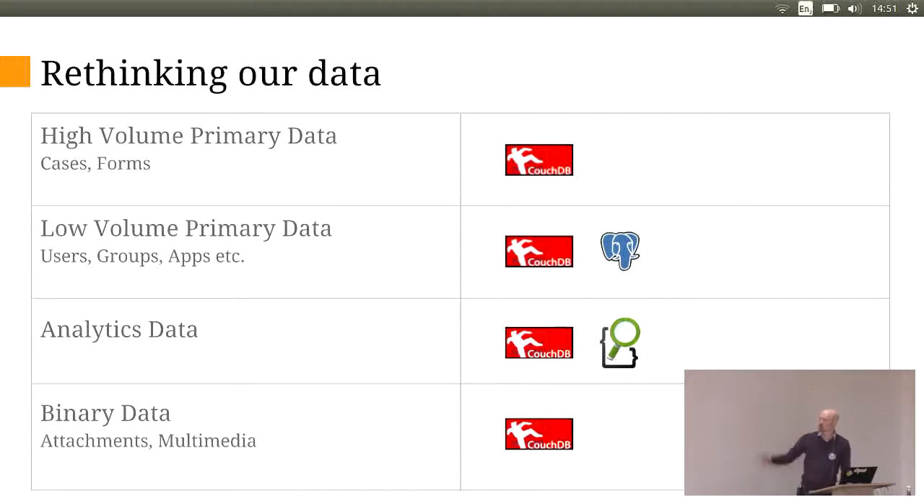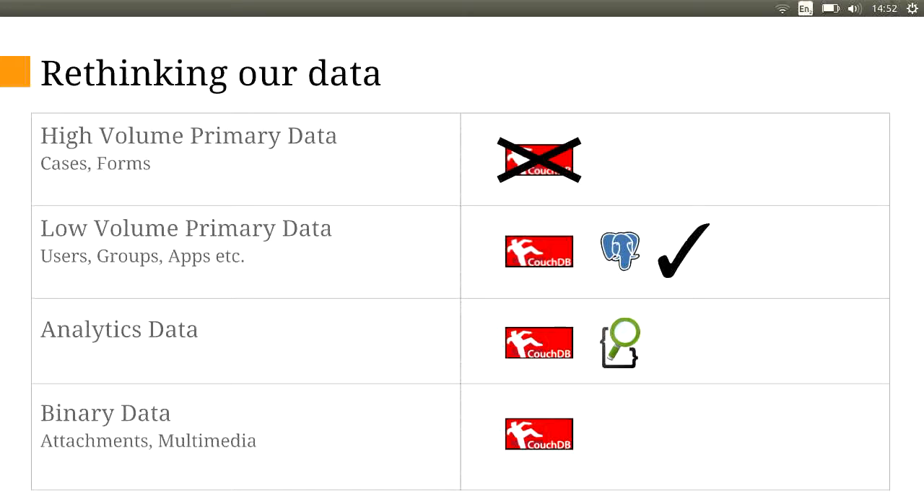And at the moment, this is where they're stored. Everything is in Couch, and then we use Postgres for some of the low volume primary data, and we use Elasticsearch for some of the analytics data. So we thought, well, that's maybe not the best idea. We wanted to move that out of Couch because of the scaling issues and also because of the design issues. The low volume primary data we're fine with where it is now.